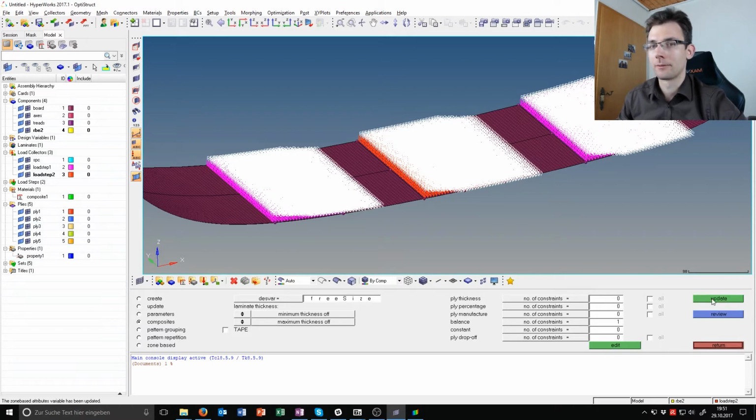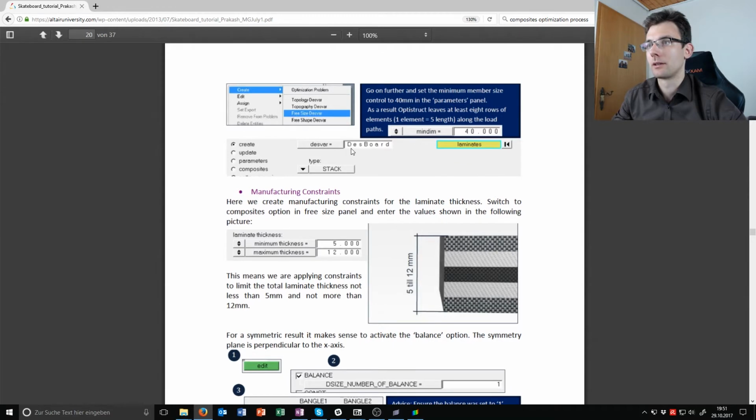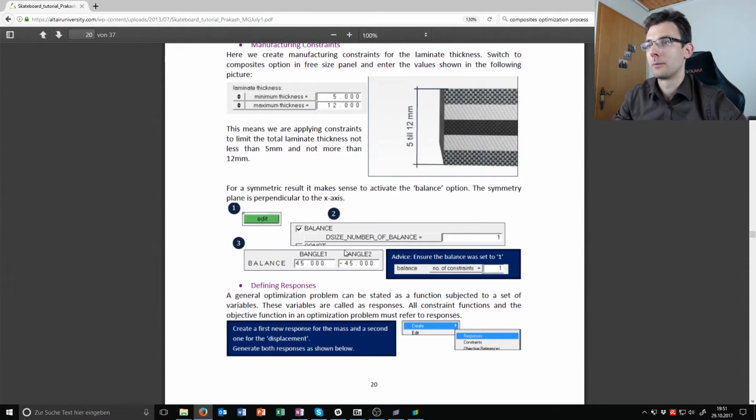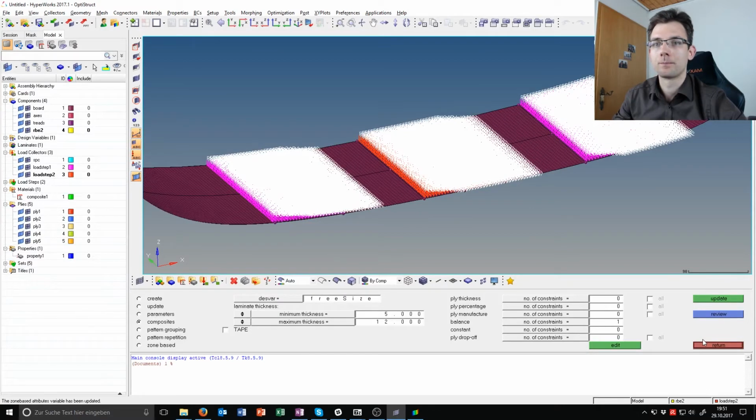It's an important step of the process here to press update, because you see the minimum maximum thickness got away, so enable that again, press update. So now you have the definition properly set for the design variable. Let's just see if we did everything correctly. We have 5 and 12. We have this balance option, and now we are going to create responses.